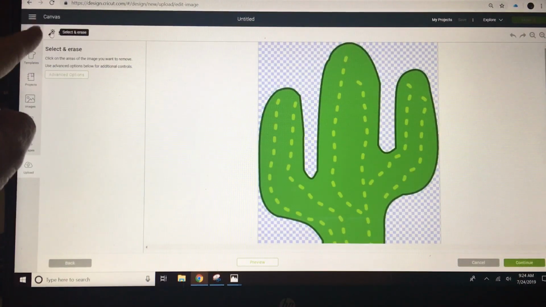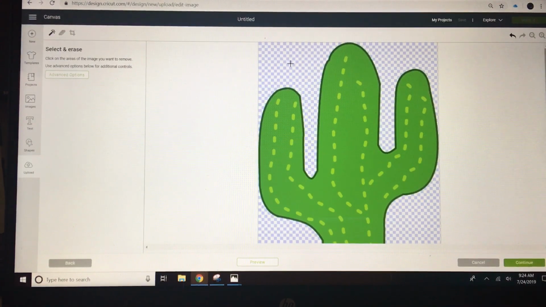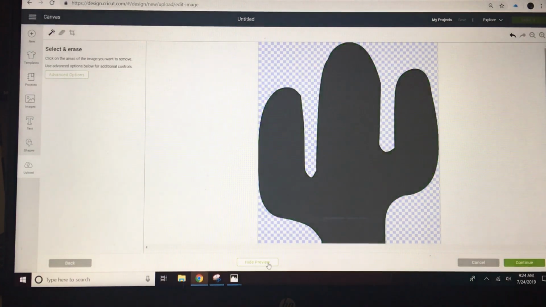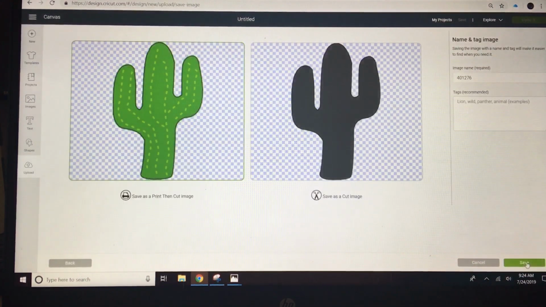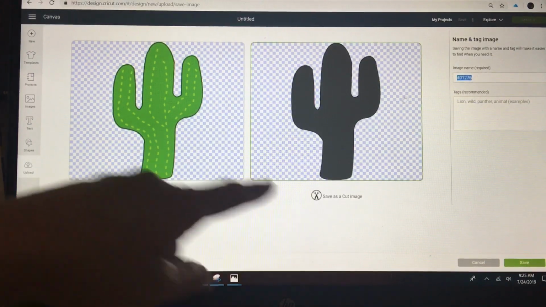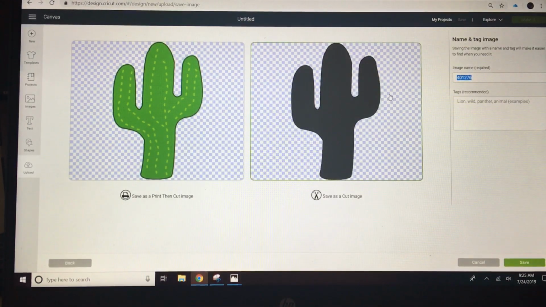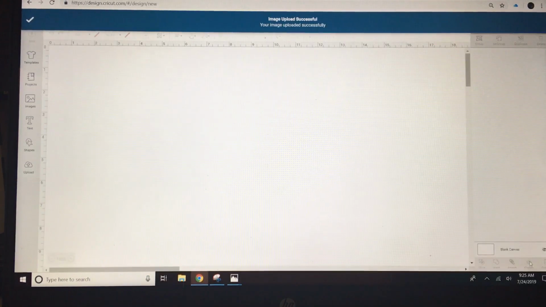Let's see. And then with the select and erase wand, which is usually already chosen there, I'm just going to click on the background, do a preview. And so this is the silhouette, which is all I need for the background stencil. I'm going to save it as a cut image, and I'm going to rename it Cactus Silhouette. And then click on that and insert the image.